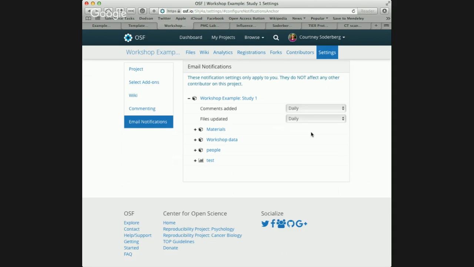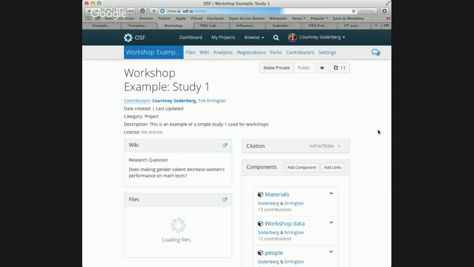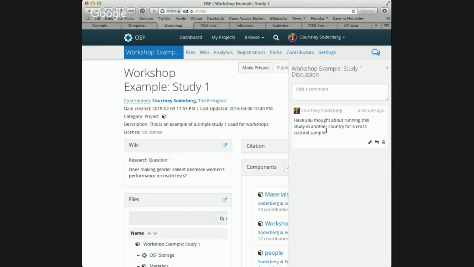I'm going to change these both to daily, which means that at the end of the day, if somebody other than me had commented, obviously I'm not going to get an email about my own comment, but let's say that Tim replied to me, at the end of the day I would get a notification letting me know that, to let me more passively get updates about my project.